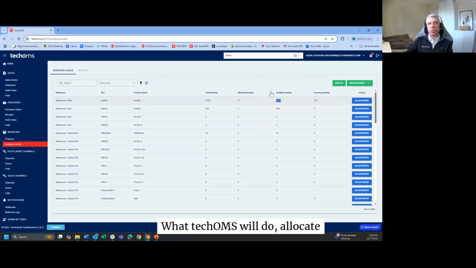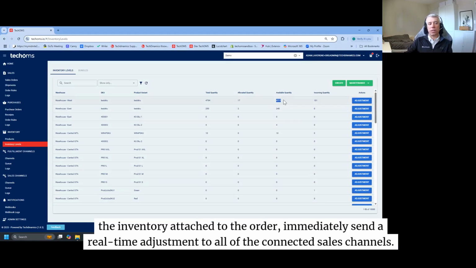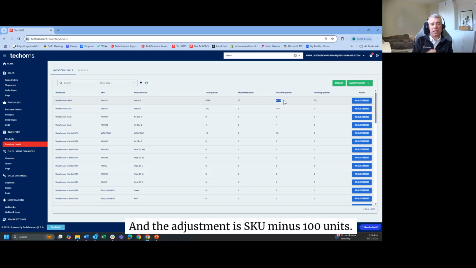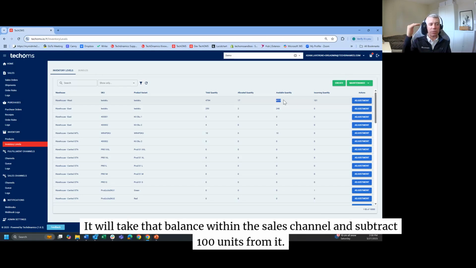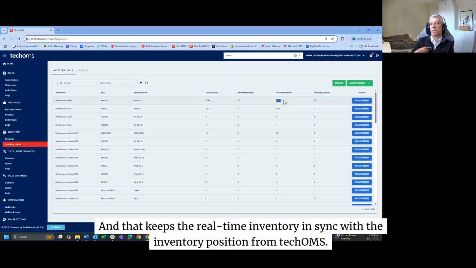What techOMS will do is allocate the inventory attached to the order, and immediately send a real-time adjustment to all of the connected sales channels, and the adjustment is SKU minus 100 units. It will take that balance within the sales channel and subtract 100 units from it. And that keeps the real-time inventory in sync with the inventory position from techOMS.